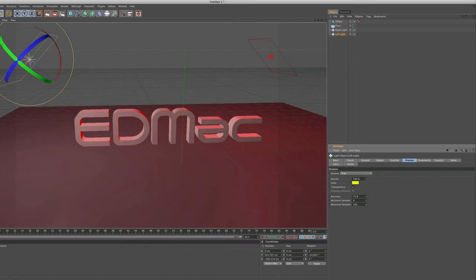The accuracy, now it's a 75% accuracy. So what Cinema 4D is doing is it's going to make the shadows as accurate as 75%. It won't go above it, it won't go below it.